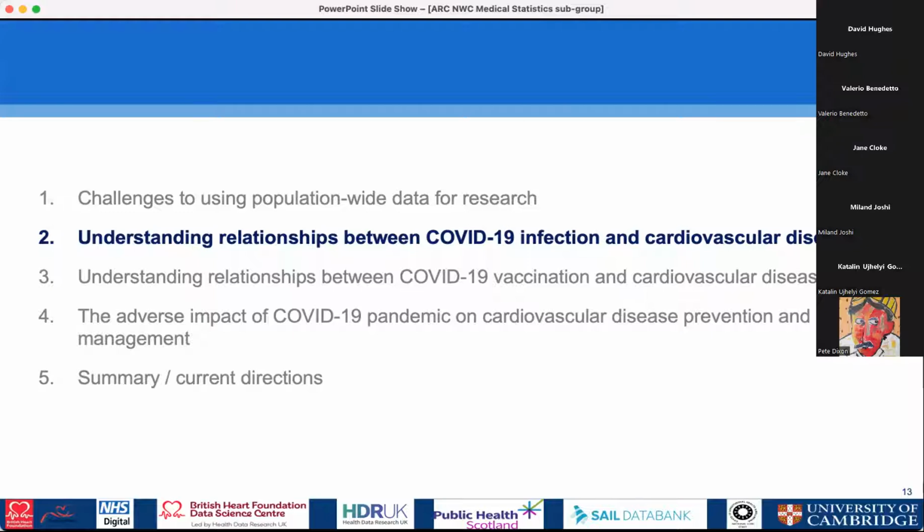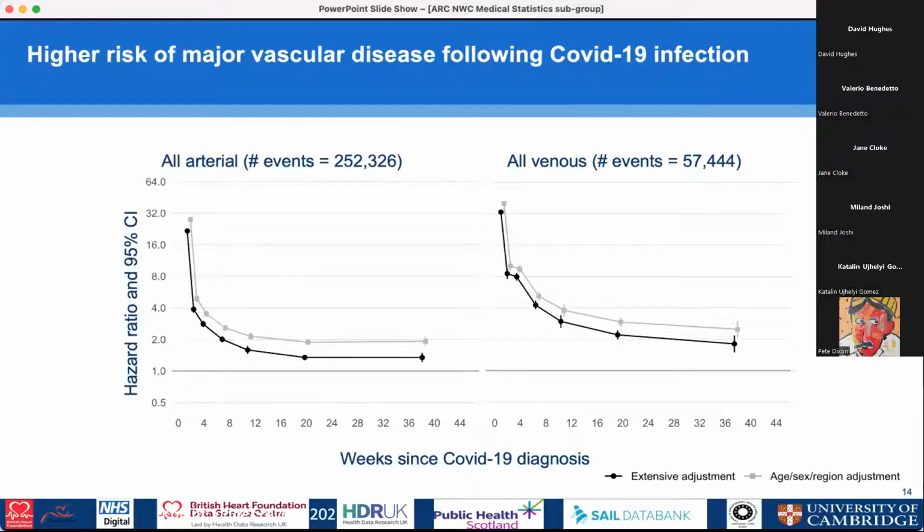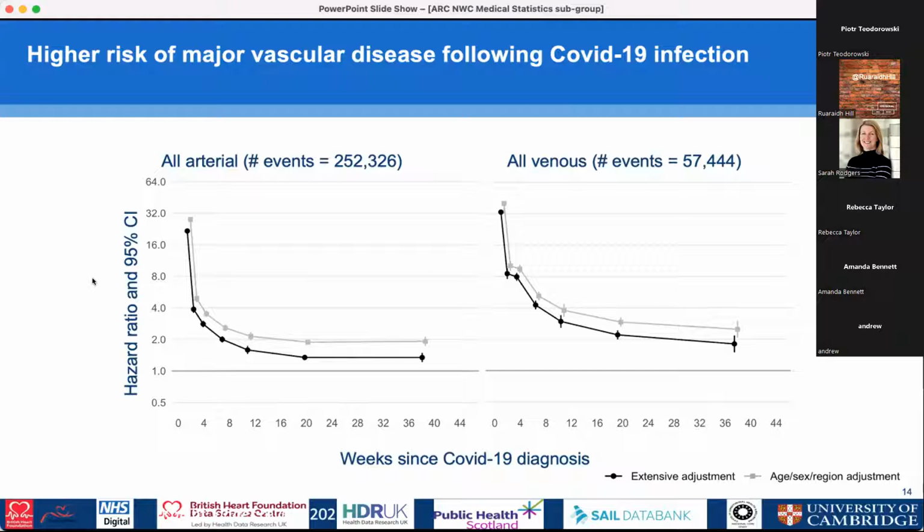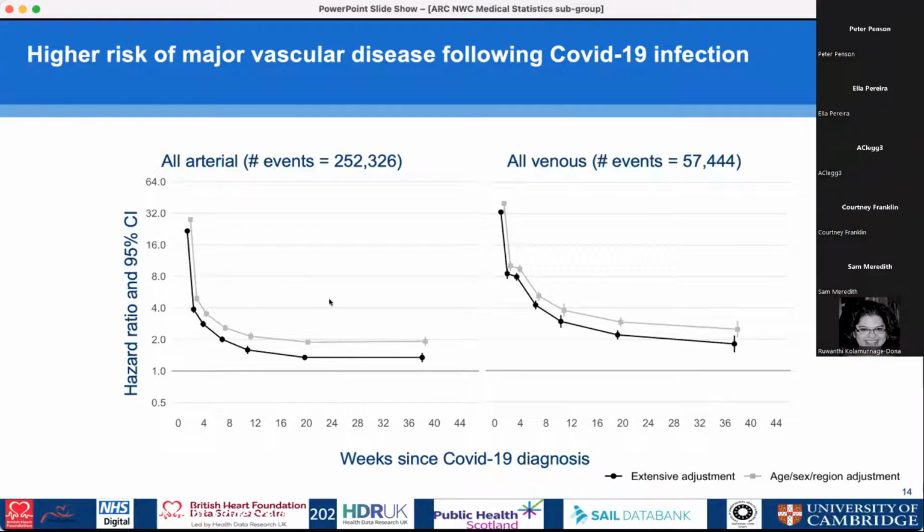And now I've got a number of slides which are showing you some of our key results and outputs. So I'm going to start with looking at the relationship between COVID infection and cardiovascular disease. And what we found is that there's a higher risk of major vascular disease following COVID-19 infection. So these figures show the hazard ratio on the y-axis for the time-dependent association between time since COVID-19 on the x-axis. We've got the risk of arterial events on the left and the risk of venous events on the right.